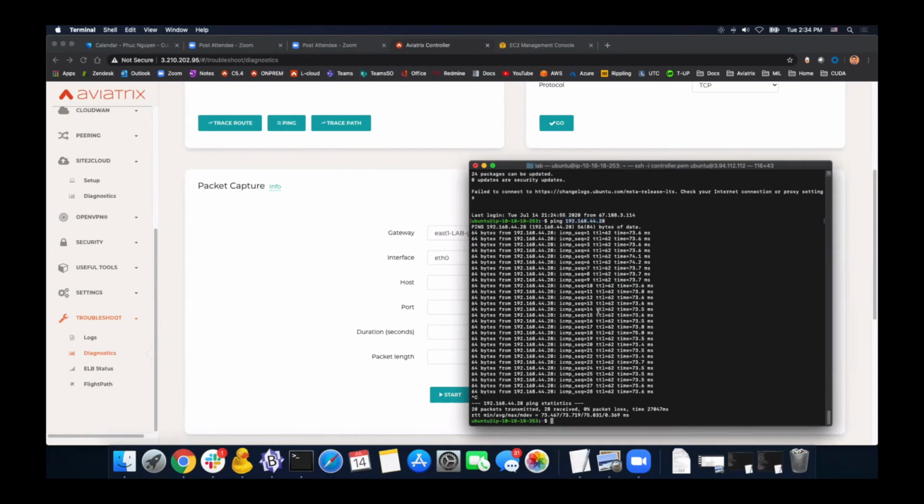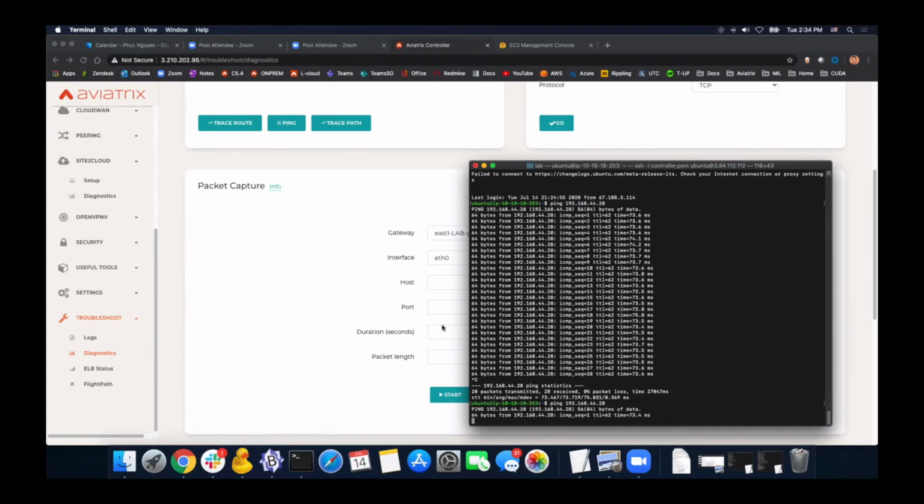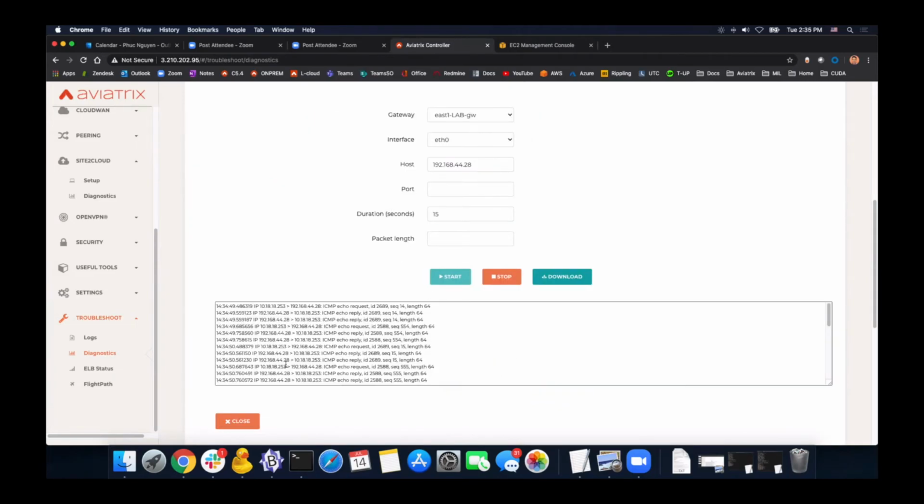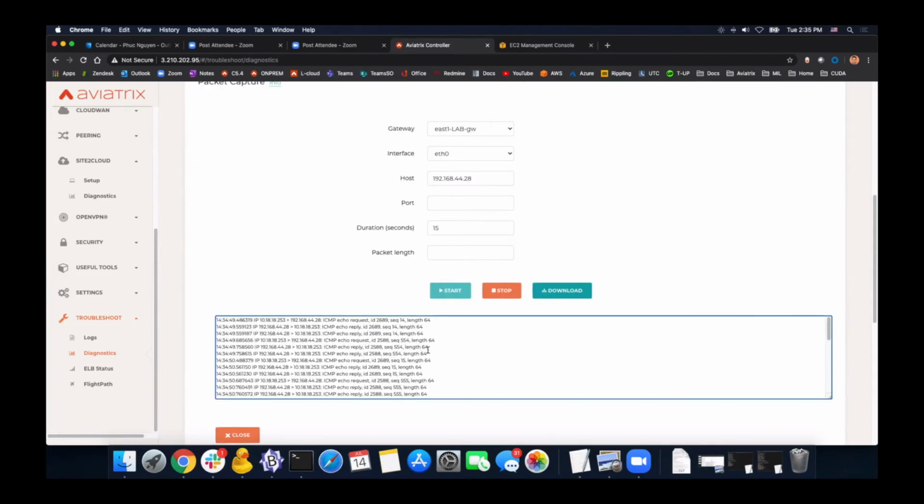So you can add a filter is what you're doing. Yes, I'm going to add a filter just so I don't see all the other noise that's on the network right now. Yeah. So there, and then I'm going to do this for 15 seconds. Okay, and now this is all of our bidirectional pings.